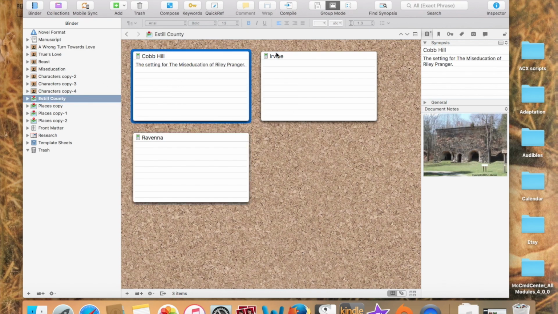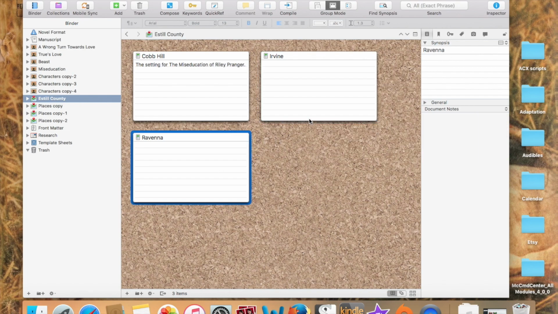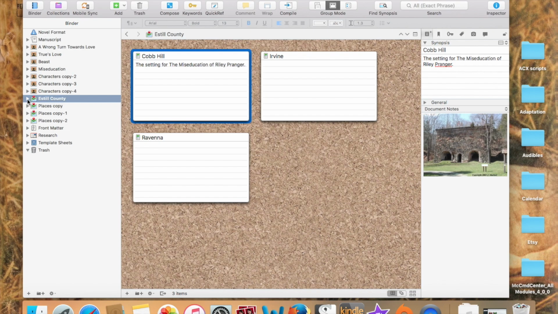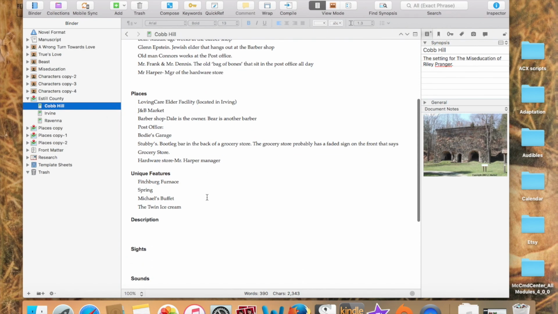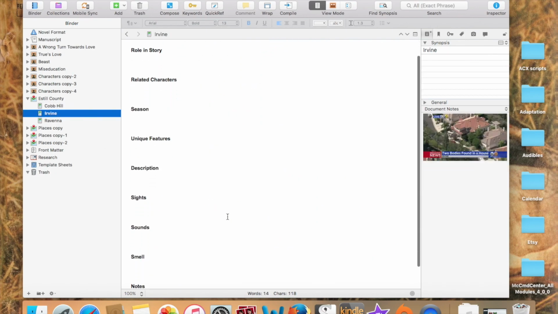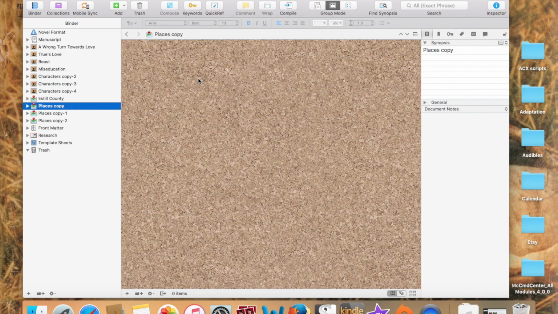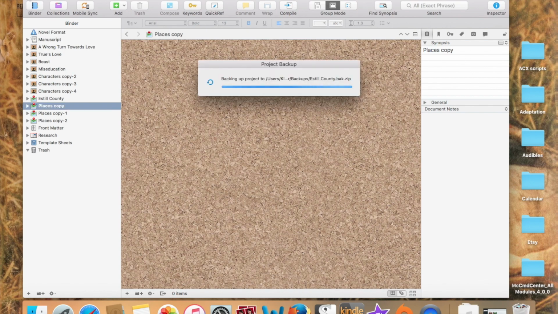Okay, here's my places. There's Estill County, and then we have different areas in Estill County like Cobb Hill and Ravenna and Irvine. And of course, that's where my intense notes are, because Cobb Hill is going to play in future stories. Irvine will as well. And of course, there are the blank templates there so that you can copy and add them to whatever area you want. So I love this program specifically for the notes.